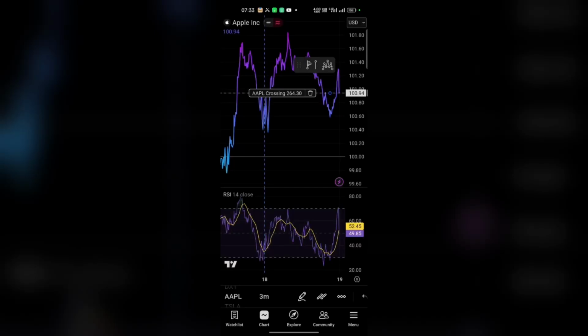Hi everyone, in today's video we will see how to check alerts on the TradingView mobile application, and view, edit and manage the alert notifications and alerts.